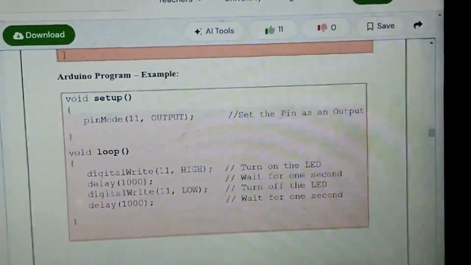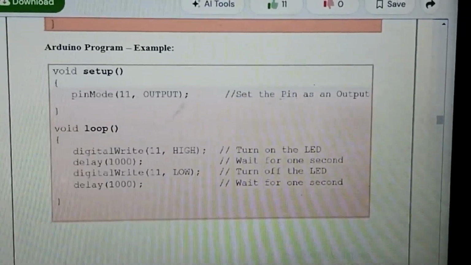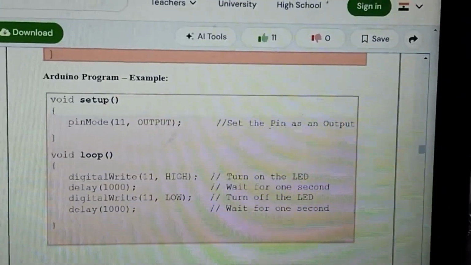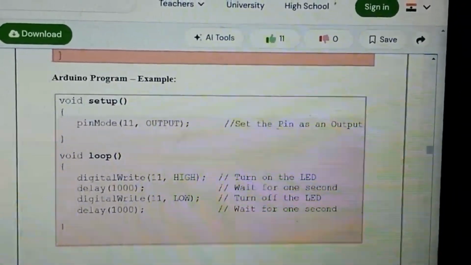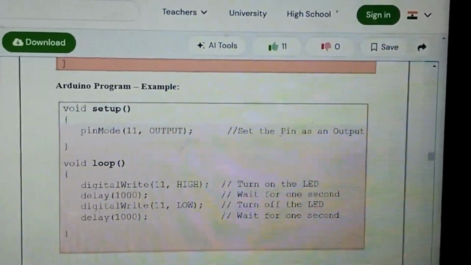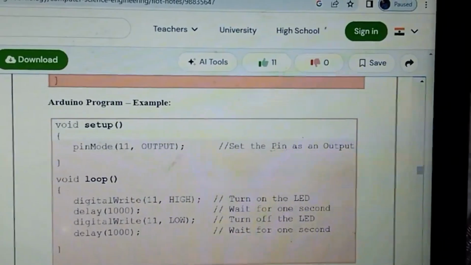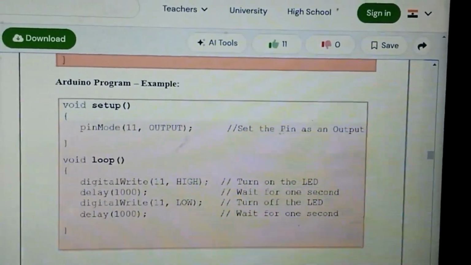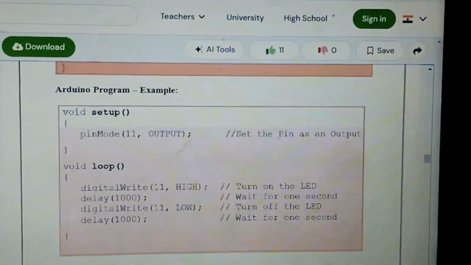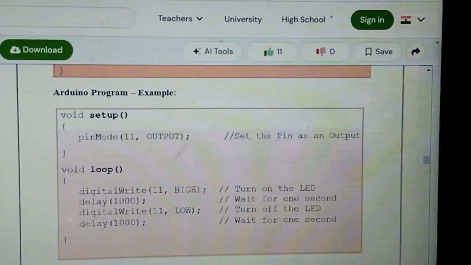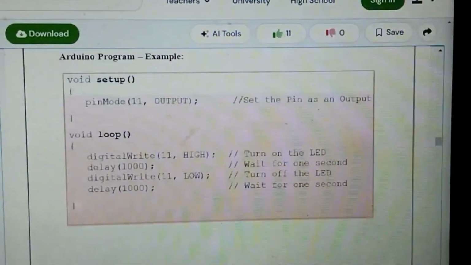Okay, after completion of the first instruction, the system has to wait 1 second. And the second one is digitalWrite 11 LOW. Again, the light turns off. Then again it has to wait 1000 milliseconds, that means 1 second. Okay, HIGH means turning on, LOW means turning off. We will see one more example.